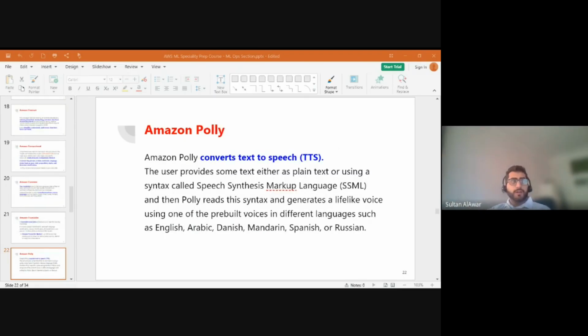The next service we're going to talk about is Amazon Polly, and Amazon Polly converts text to speech. Transcribe converts audio to text, and Polly converts text to speech, or text to audio. The user provides some text either as plain text or using a syntax called SSML, and then Polly reads this syntax and generates a lifelike voice using one of the pre-built voices. We can use English, Arabic, Spanish, or Russian in order to transform the text to speech.